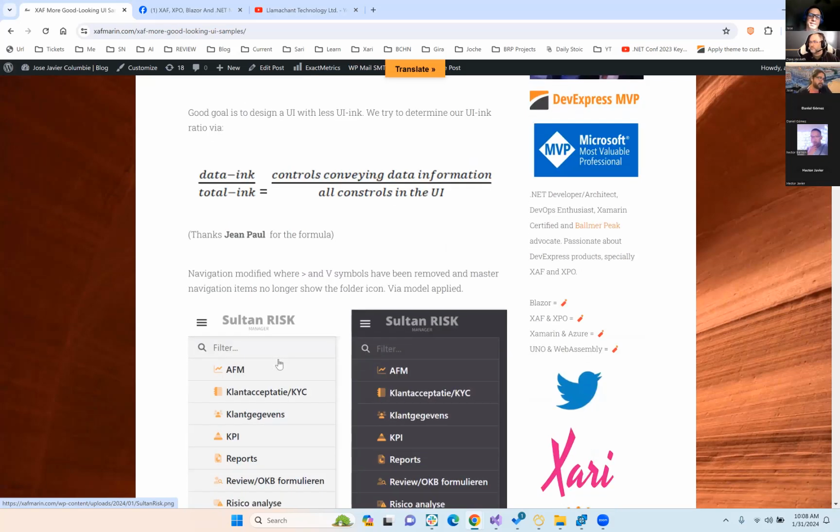The first thing is Jan Paul sent us this formula about what we try to achieve design-wise, and I think it is really nice to think about the amount of data or the amount of text that you have on your screen versus the information that you're trying to convey. So it's always good to have.